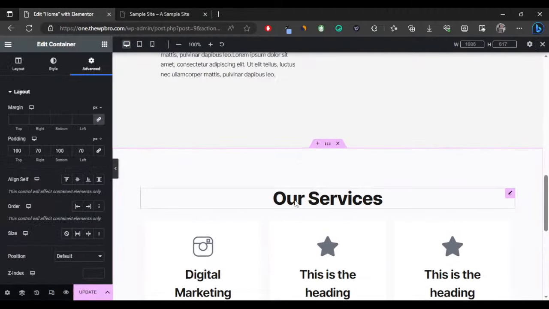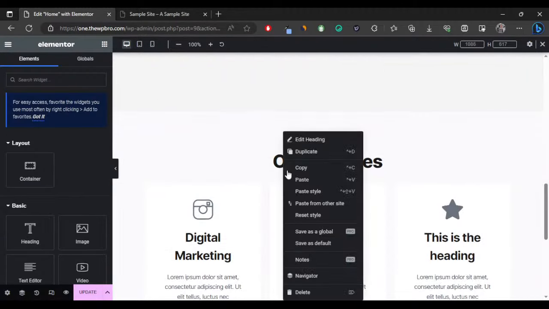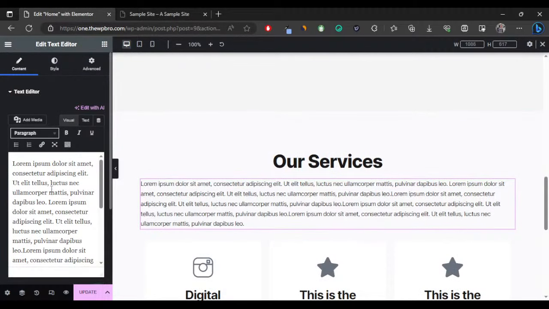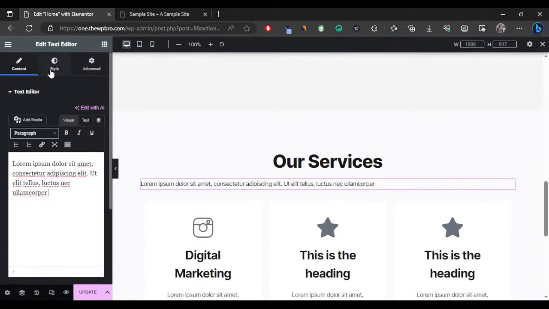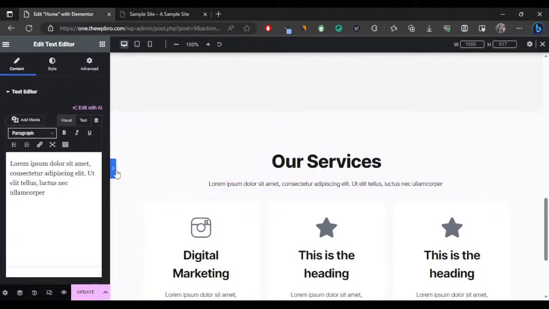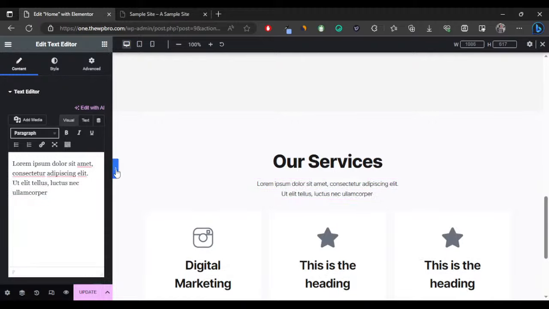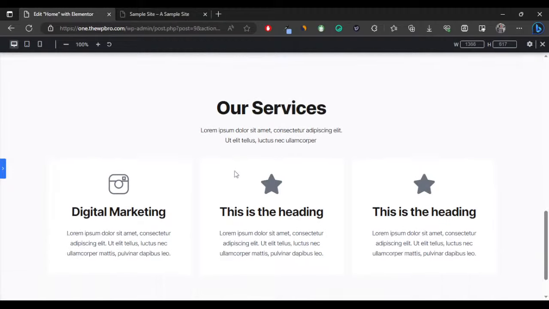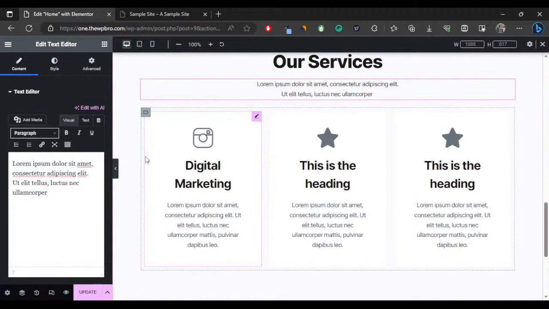Okay, we can also do something. We can add some sort of, let me just copy this, and right there we're just going to paste it, and this is going to serve like a subheading. All right, come to style, and we're going to center it, and there we have it. Let's make it like this. All right, so we have our services section here, and let's move on to the last part.